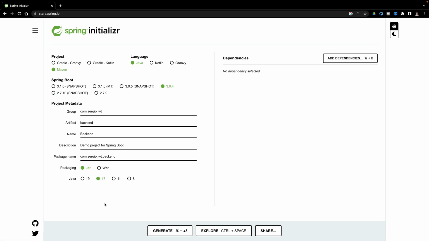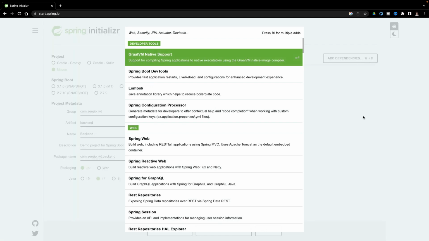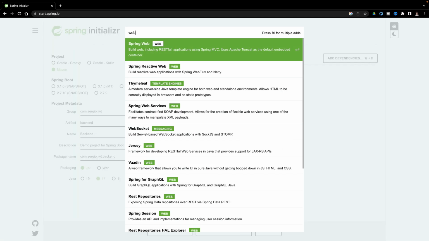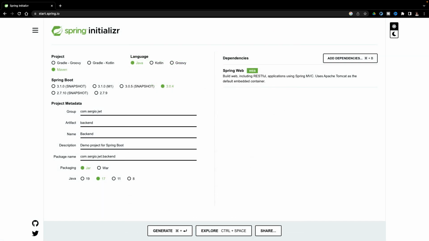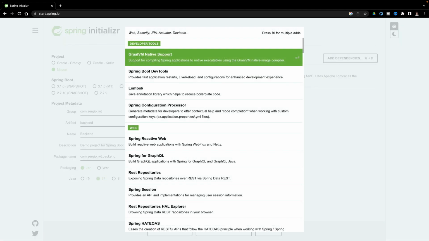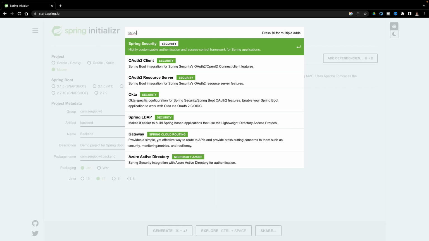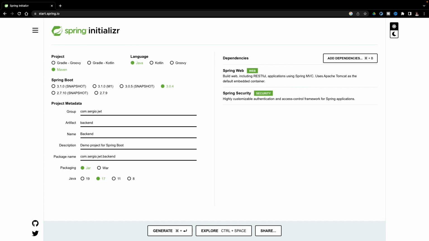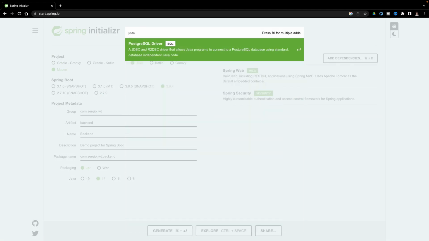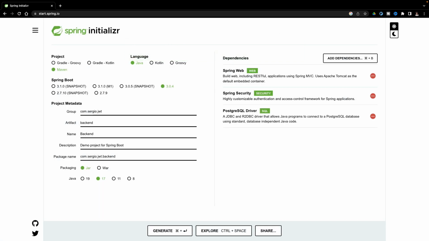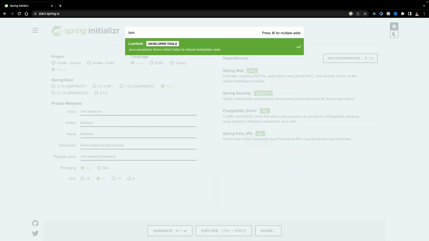Let's add some dependencies. Web as it is a web project, I need the endpoints. I will also add the security dependency, but I won't use it now. I want to store the new users in the database, so I need the Postgres driver and JPA. And Lombok for the code generation.